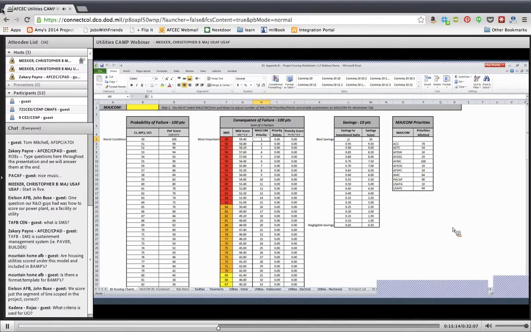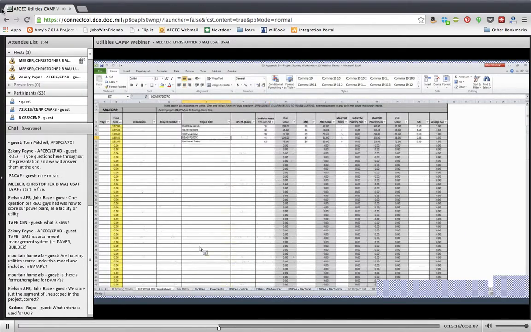The next worksheet is a MAGCOM IPL worksheet. And you can see here under the total score, the final calculation based on POF, your COF, and your cost savings. And this is just a sample that I've loaded in so that the final score would populate.